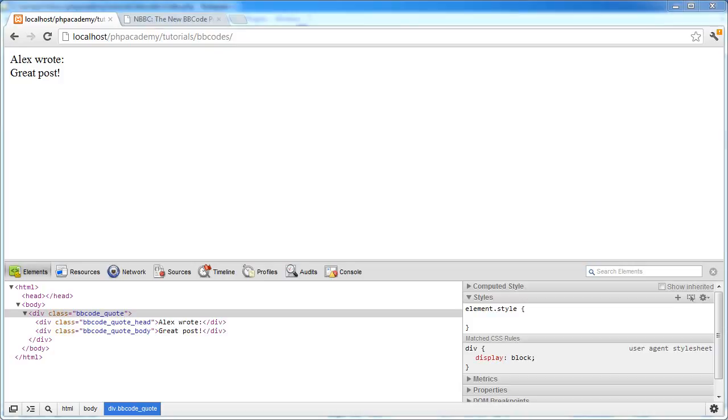Okay, so we're back and looking at the NBBC BB code parser. In this part of the video, we are going to look at detecting URLs, which is an extremely useful part of posting. If you have a forum and a user posts a link, you may want that link to be automatically converted to a link that a user can click on.